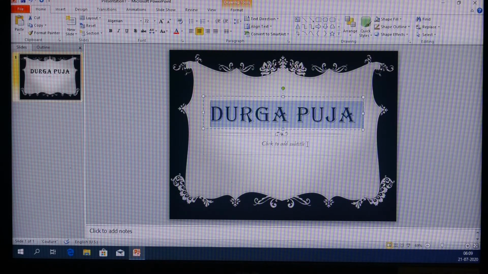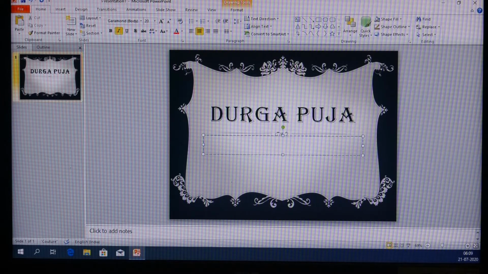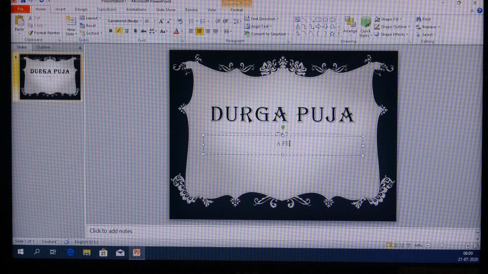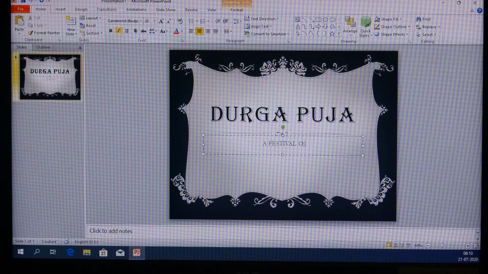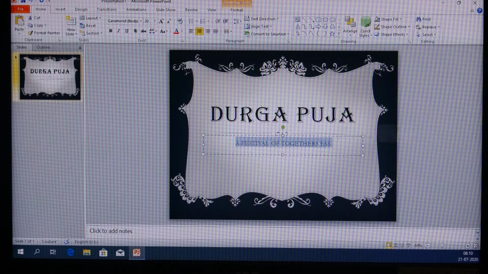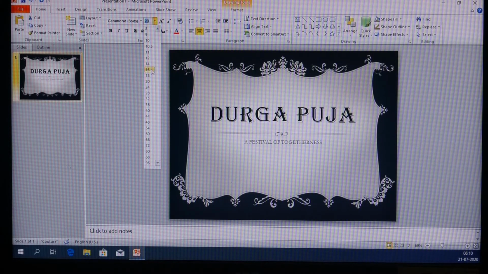Now I'm adding a subtitle to it. I'm writing here a festival of togetherness. I want this to be a little bit small, so I am making it small. By going to the font size option, I am making it 16.